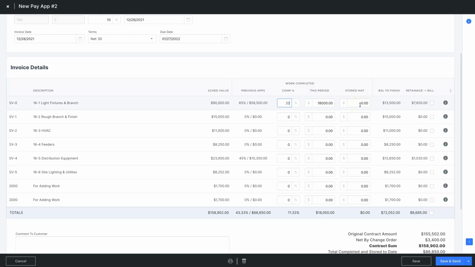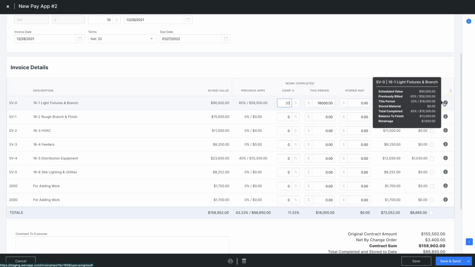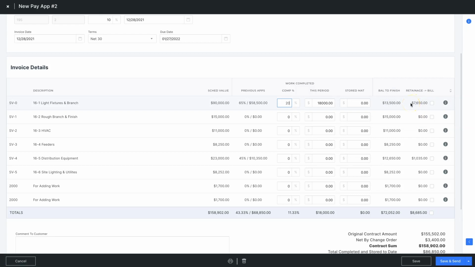This then calculates how much is left to bill for this line item, and then how much retention has already been pulled out. This is that 10% that we talked about earlier. We can then hover over the information icon here and get a more detailed breakdown of this particular line item. We can bill a retention on this by checking this box, and it would just add that to the invoice. But in this case, we want to wait until the very end of the project.